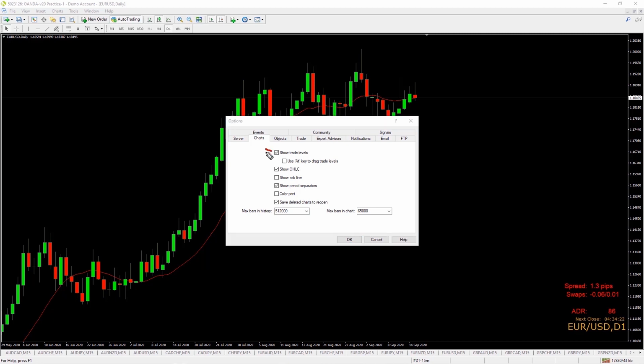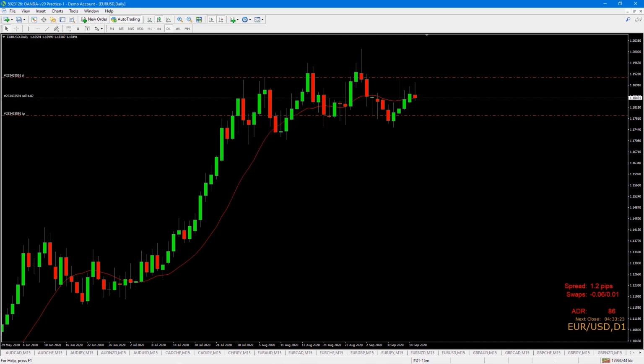Show trade levels right here will draw lines where your trade entry, stop loss, and targets are. If you click this button, you will have to hold down the Alt key to drag the trade level lines. Without that, you can just click on a line to move it. Here's an example of what it looks like with the trade lines enabled.